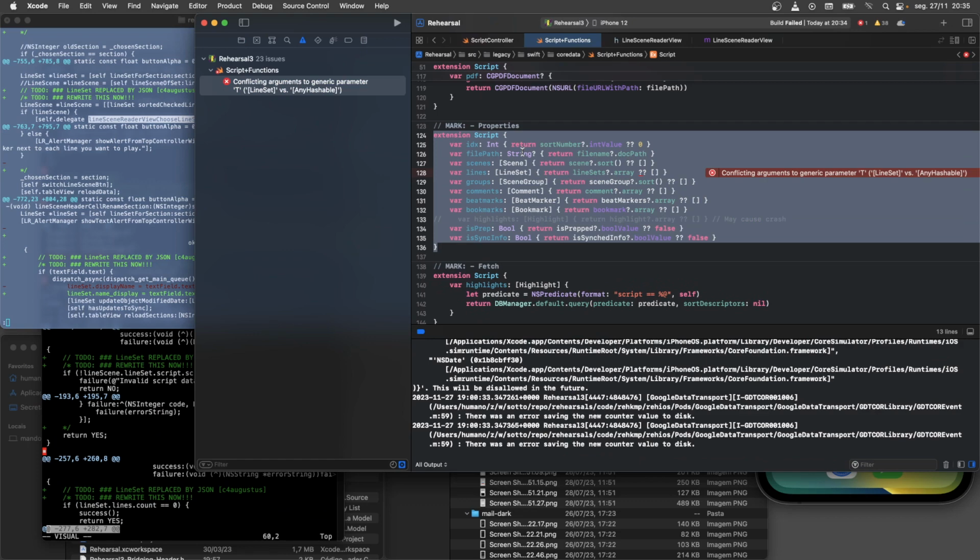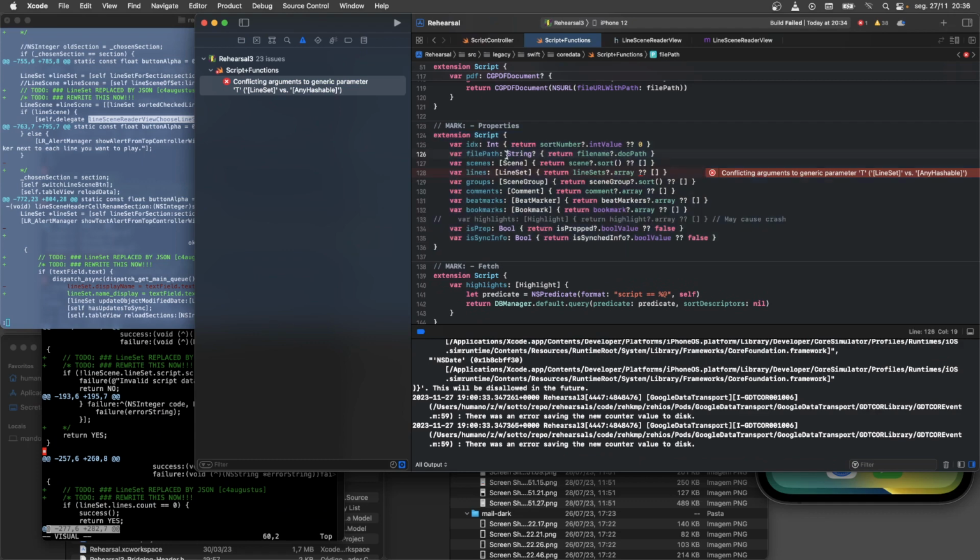Line sets array, question mark, empty. Oh my God. So this is a property on a property. Look at this syntax. This is amazing. This is amazing to me. They think this is beneficial. Basically making a function pretend as if it's a property.